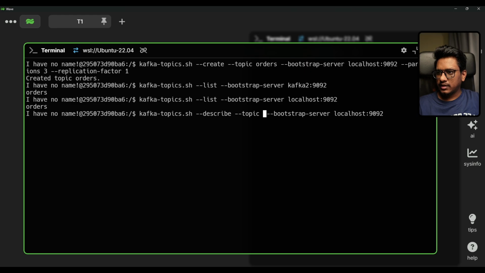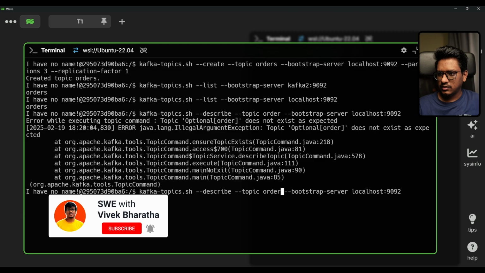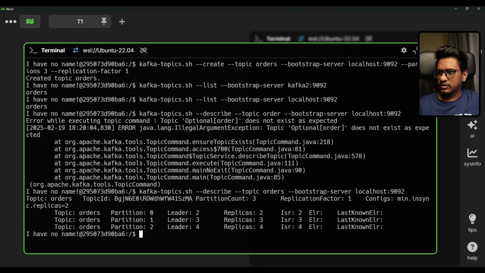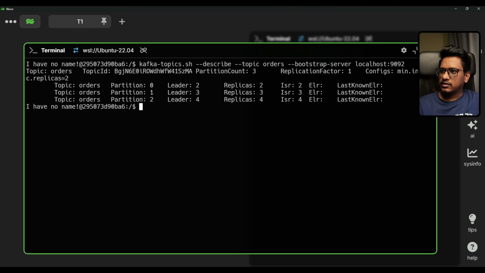And for describe, as you can see, you need to know for which specific topic you need to pass, right? So we can just give topic order. That's it. I think we don't have the order. So we got an error also: topic order does not exist, as expected. Now it's kind of cluttered, so let me just clear it out and hit enter again.